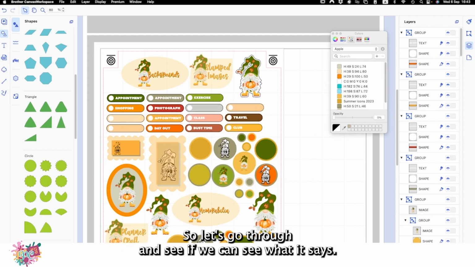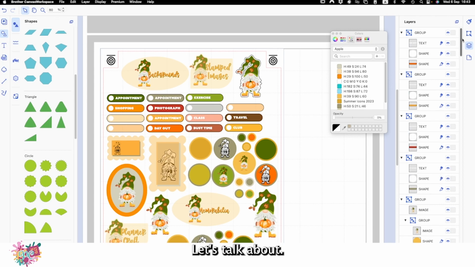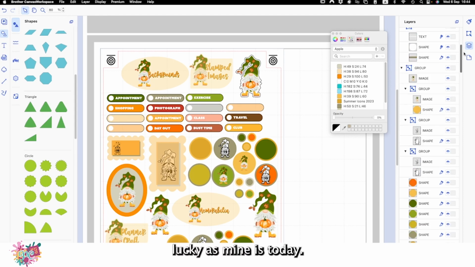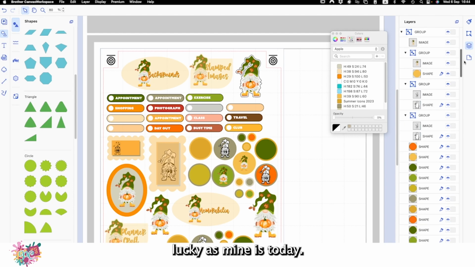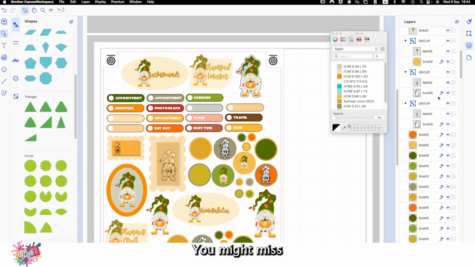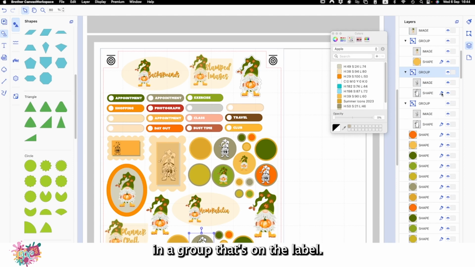So let's go through and see if we can see what it's upset about. Sometimes when it's a bit laggy, as mine is today, you might miss one or two. So let's go on the group. That's on the label. That needs to be draw. Okay, fair enough.